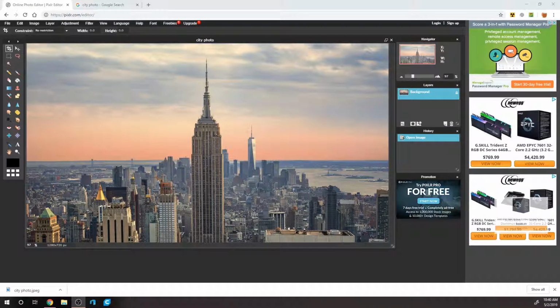Hello, my name is Isaac Hubbard, and today I'll be teaching you how to use Pixel Editor better. We will be focusing on removing and adding objects from your picture. So first we're going to learn how to remove objects.